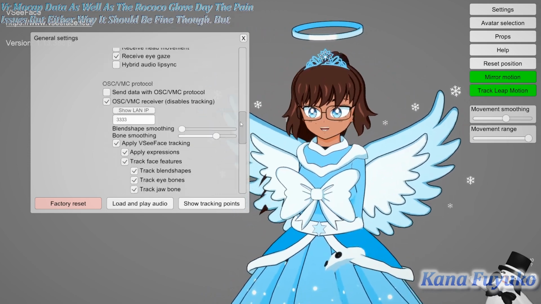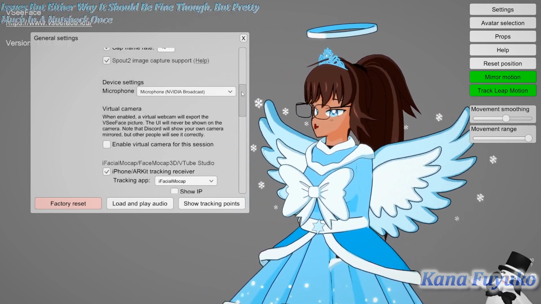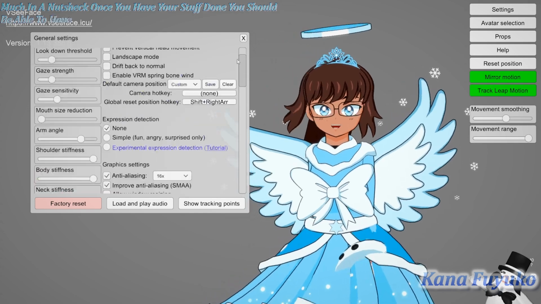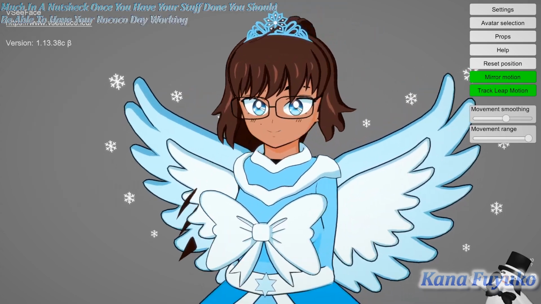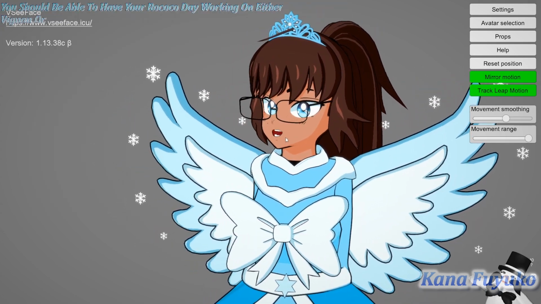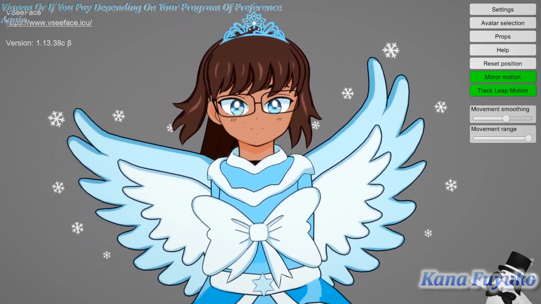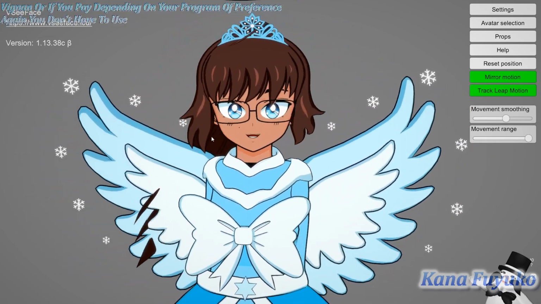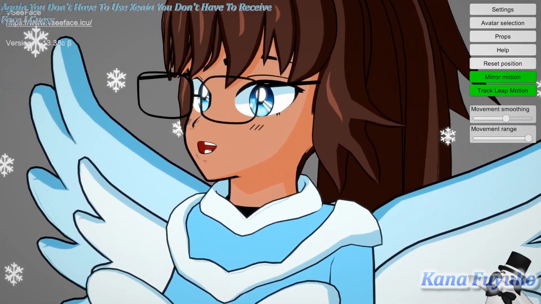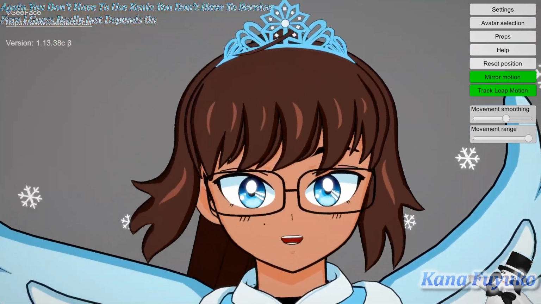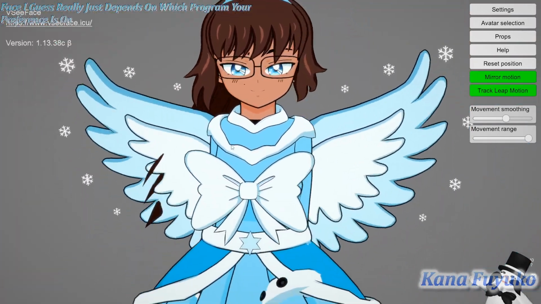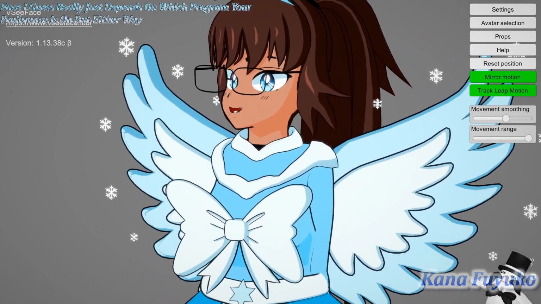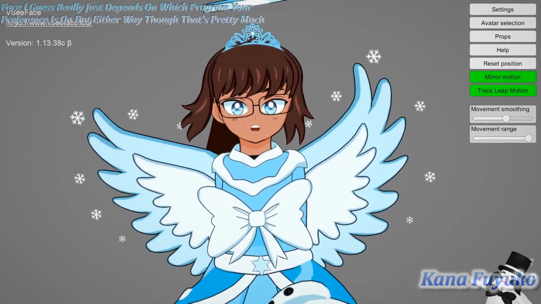But pretty much in a nutshell, once you have your setup done, you should be able to have your Rokoko data working on either VNyan or VSeeFace, depending on your program of preference. Again, you don't have to use VNyan, you don't have to use VSeeFace. It really just depends on which program you prefer. But either way though, that's pretty much in a nutshell how to set up VMC.